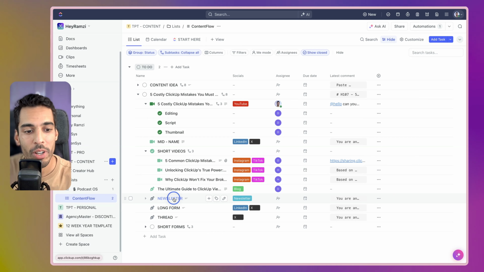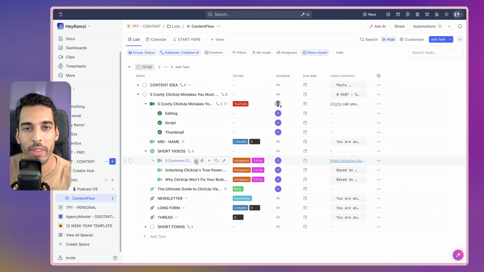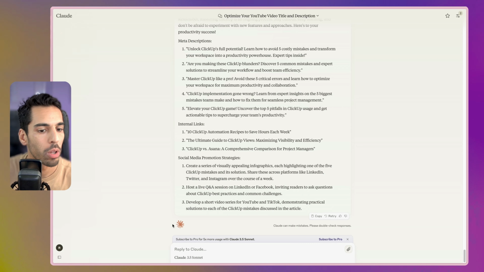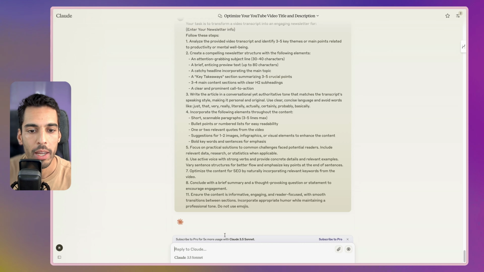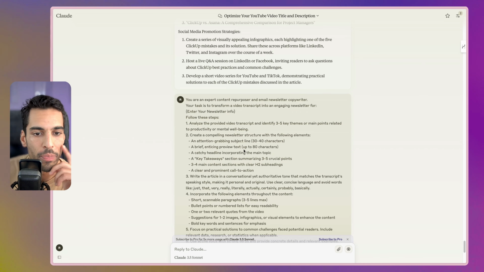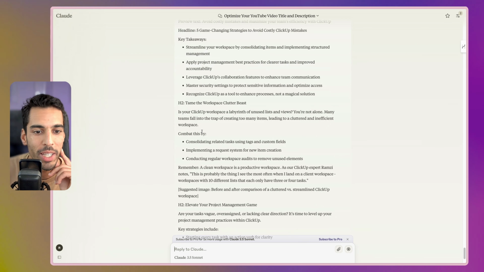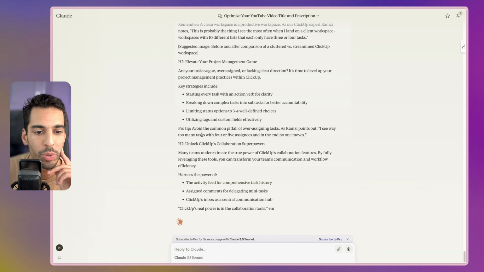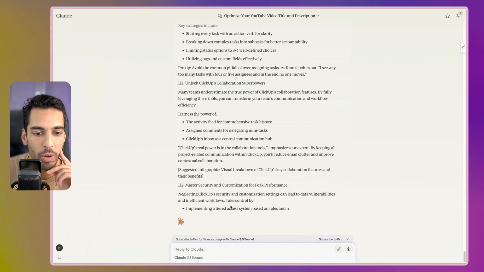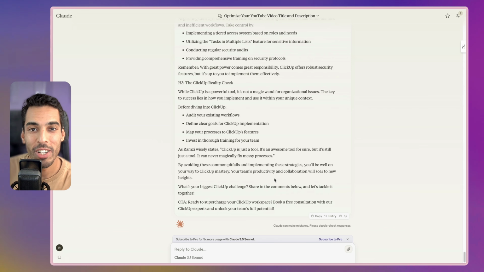We have the blog article, and we're going to have a newsletter that basically summarizes and promotes all of that content. I'll get back to Claude and just let it generate a newsletter article around the same topic of the ClickUp mistakes to avoid. There we go. We have a subject line, some preview text, some headline, some key takeaways. We have H2. We have like a bunch of long form content that you can just refine and improve on if we want to. And it's just generated some amazing newsletter article.